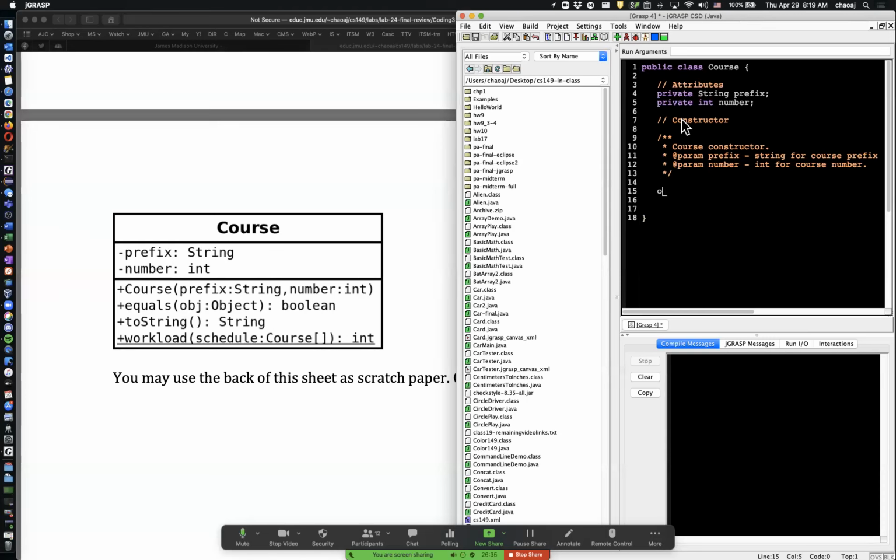So we're just going to go into here and we're going to go public course, and we're returning an object. So we don't want to do static here. We're just going to do public course. We've got, actually, we'll want to do that. Let's go string prefix and int number.